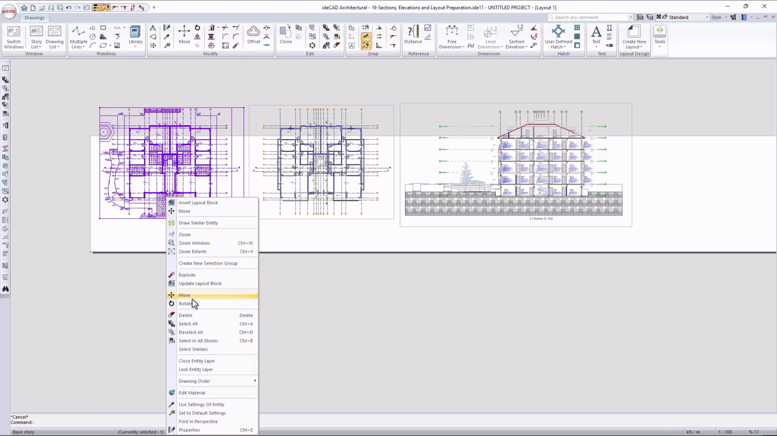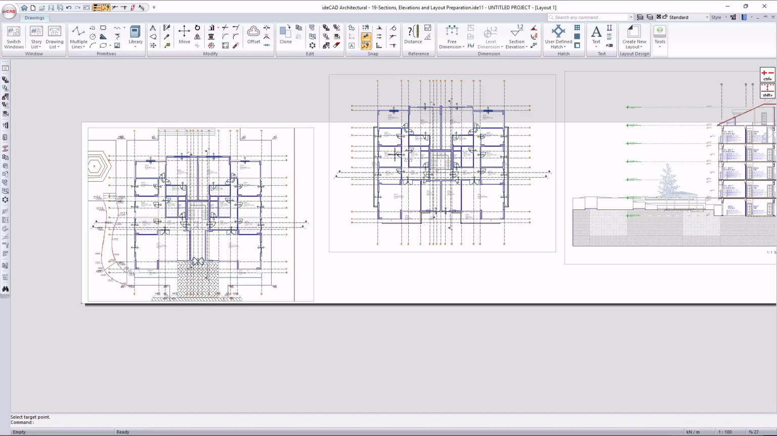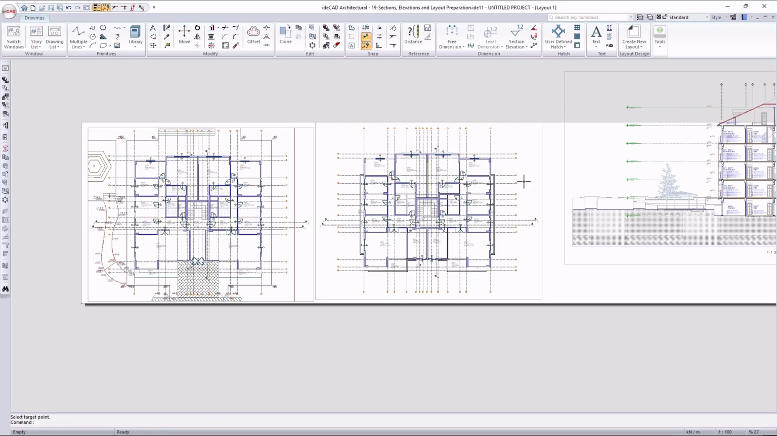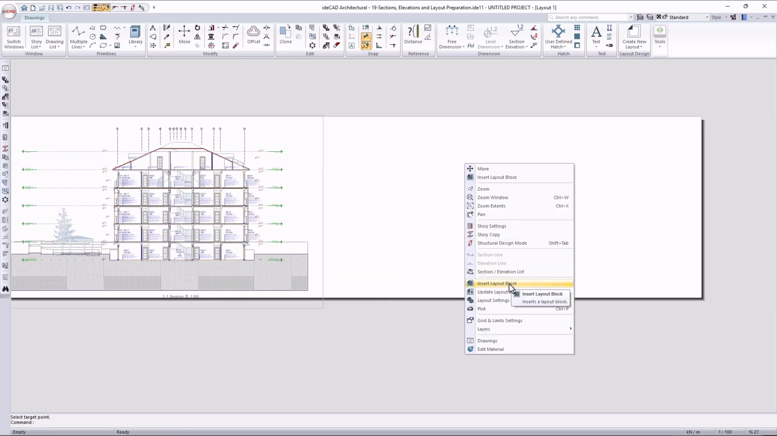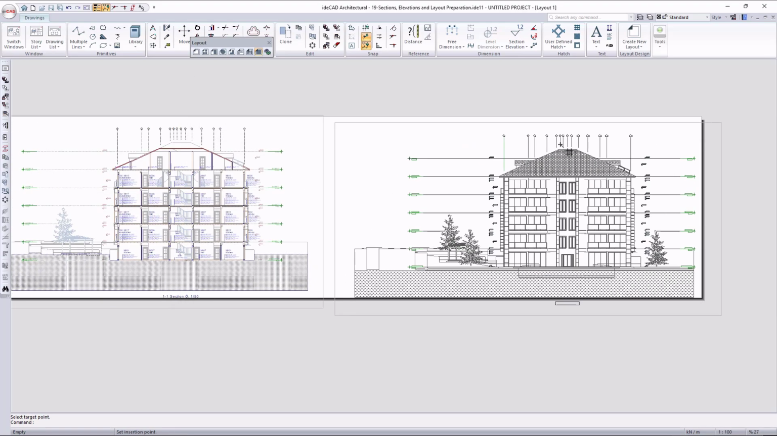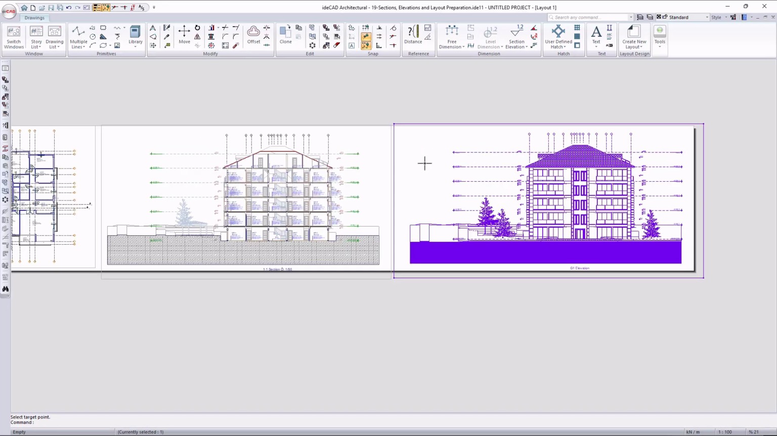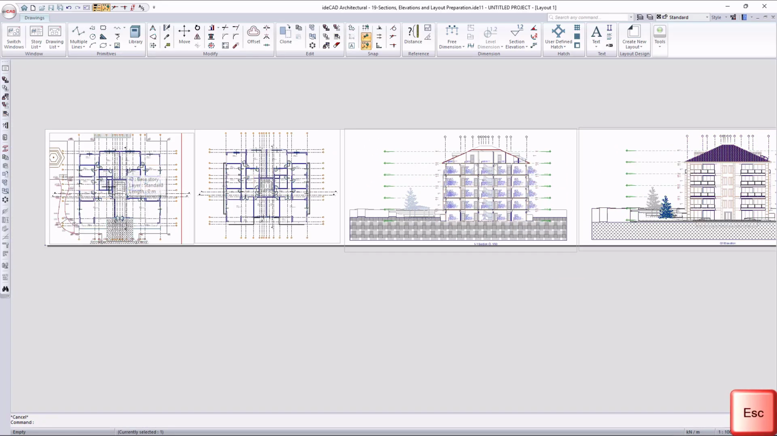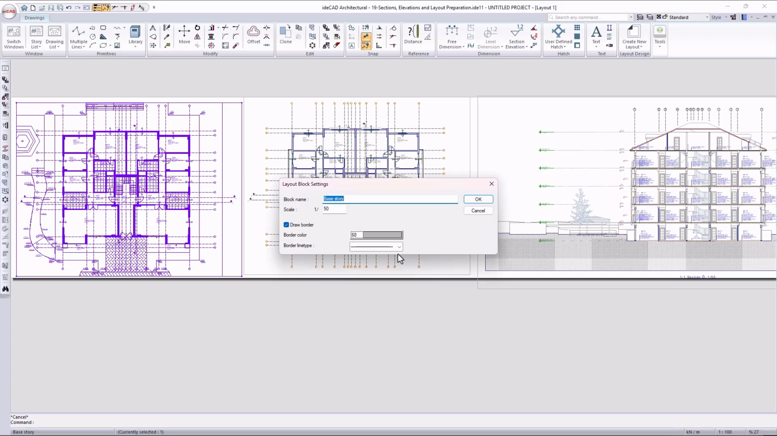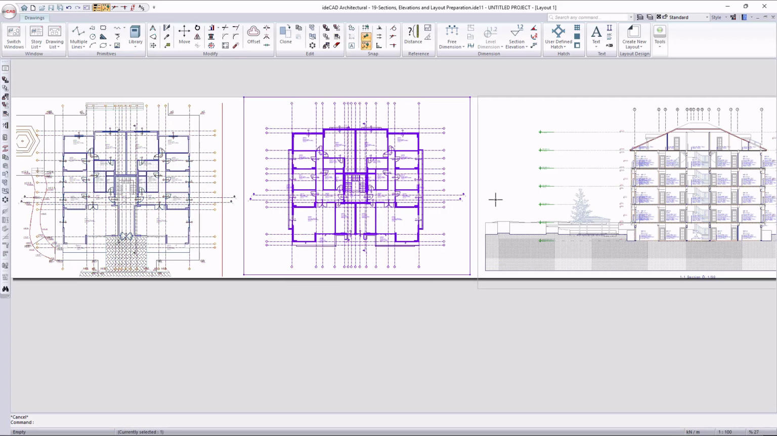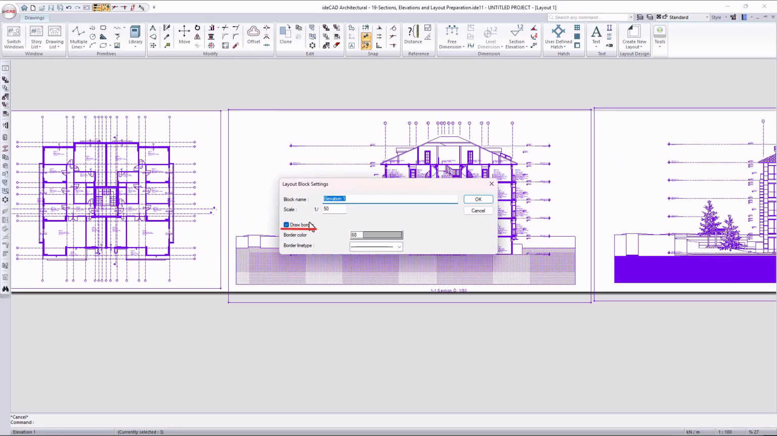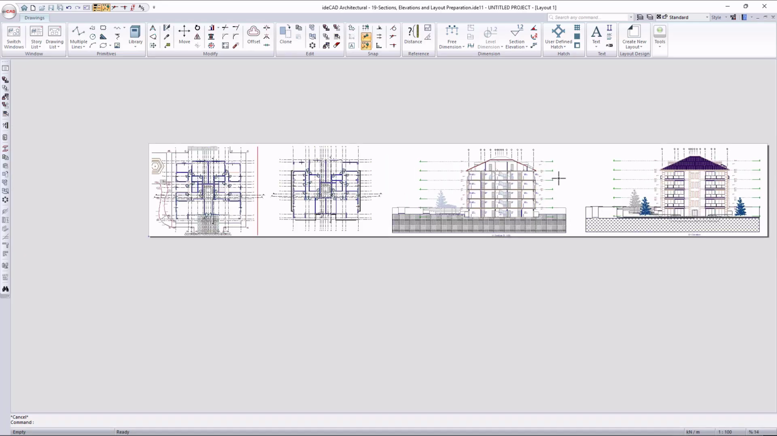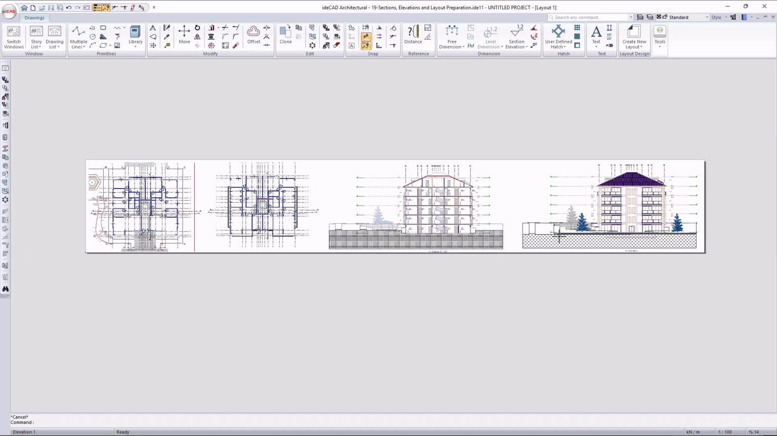Rearrange and adjust the placement of the layout blocks according to the new paper dimensions. Place the elevation layout block. Then, open the layout block settings, adjust as needed, and uncheck the Draw Border option. All layout blocks can be selected at once, and changes applied in this way affect all of them simultaneously. Adjust the layout paper size again if needed.